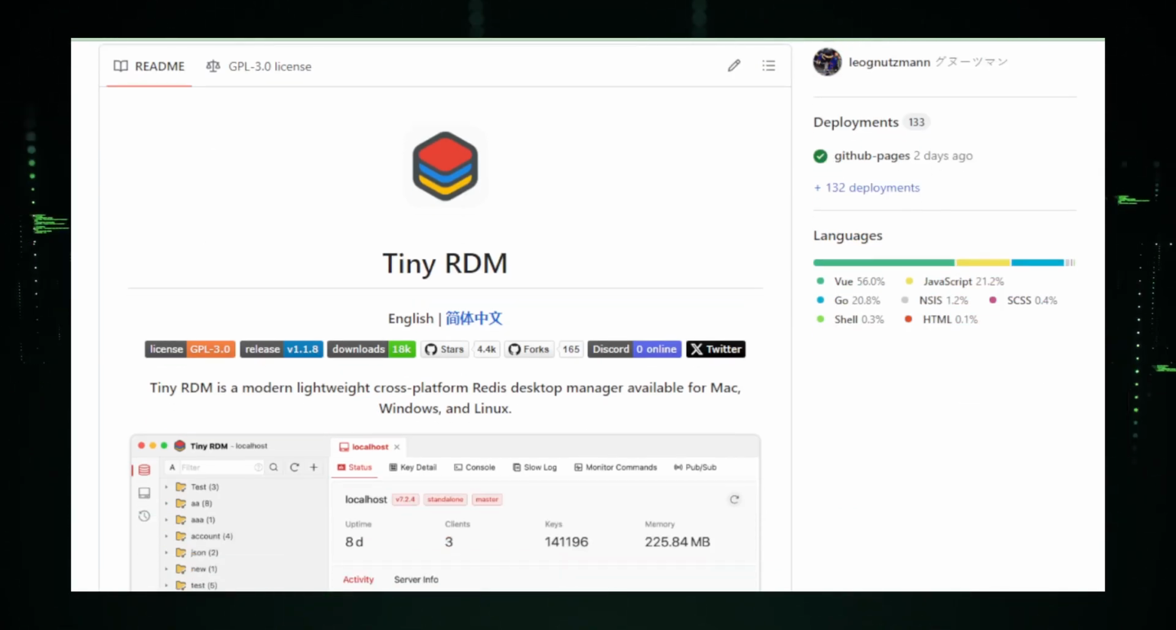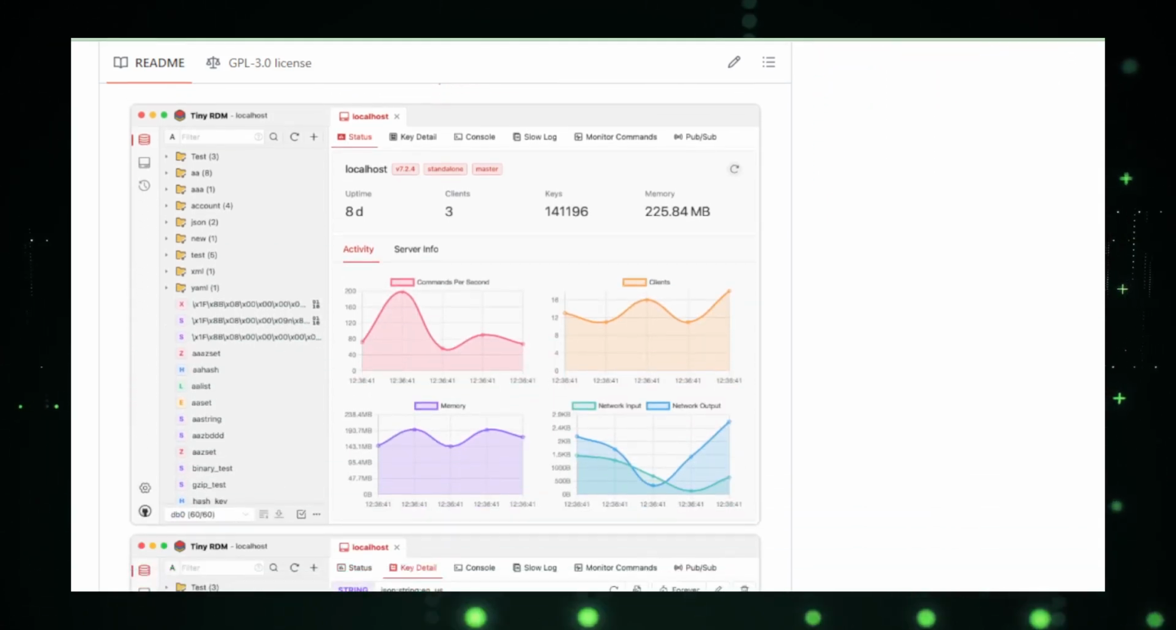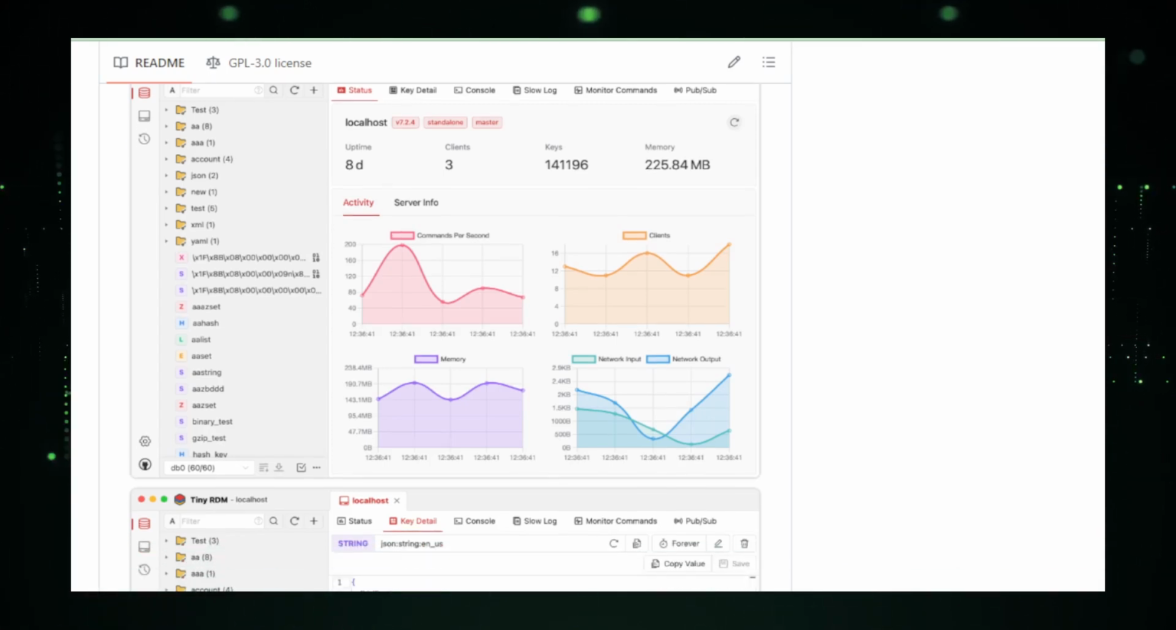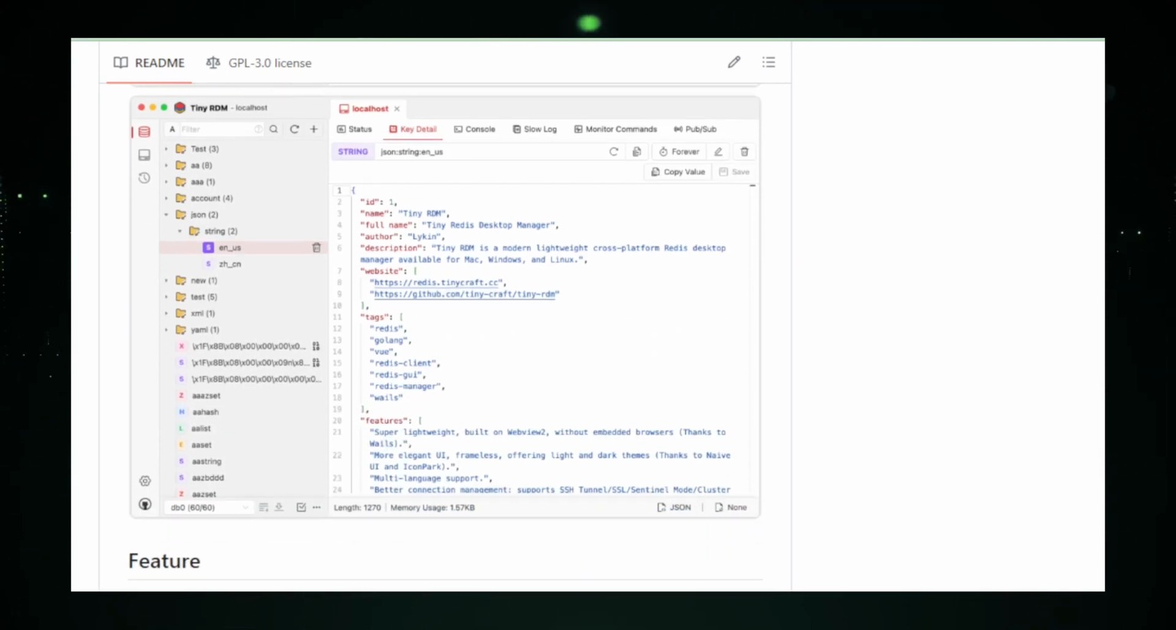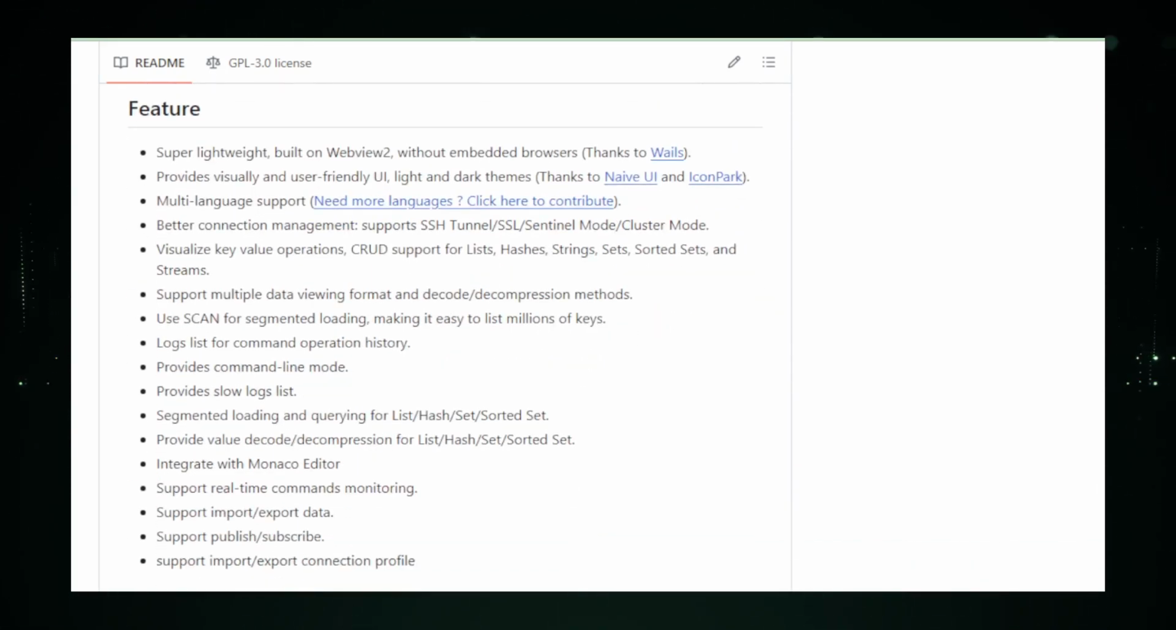Understanding the global nature of software development, TinyRDM has incorporated multi-language support, currently offering interfaces in English and simplified Chinese, with plans to expand to more languages. This comprehensive coverage ensures that users can effectively interact with and manipulate their Redis data directly from the GUI. Additionally, TinyRDM offers multiple data viewing formats, including JSON, CSV, and RAW, along with support for decompression, making it easier to work with compressed data.